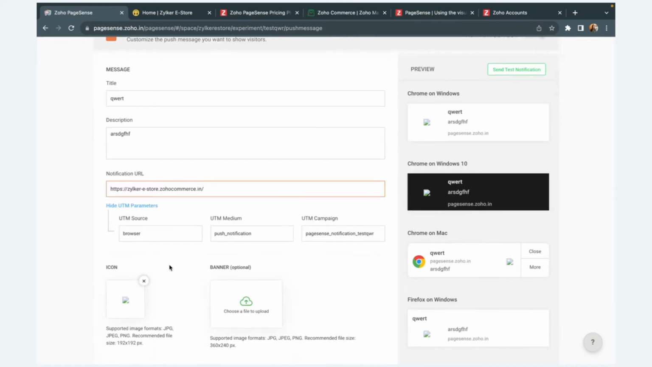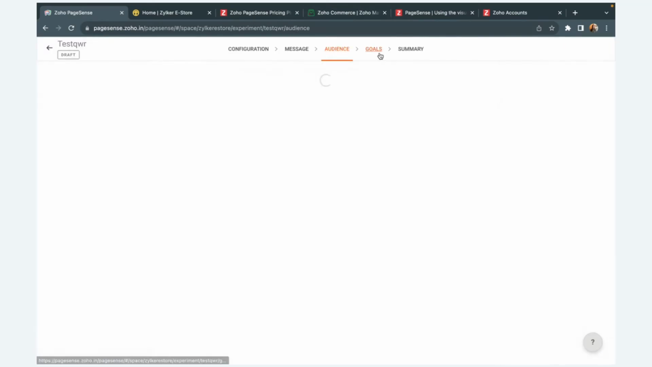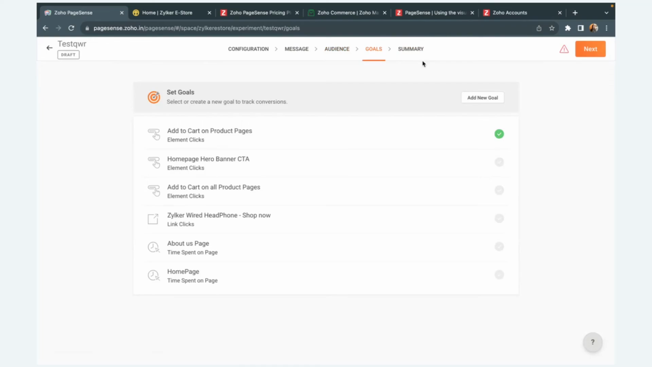So you can track the visitors coming from this push notification using an analytics platform or within the PageSense application, so that it will tell you whether the push notifications actually work to bring traffic from offline to the online website. And once that's set, you can go for the audience and then pick a goal and take it live after viewing the summary.